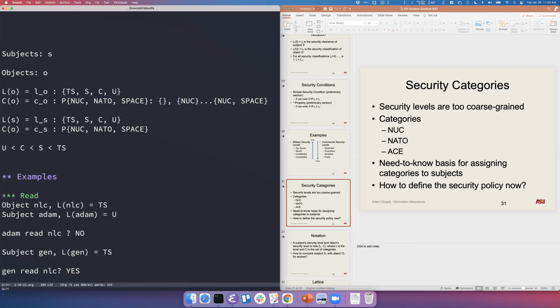We may have documents that have different categories. If you're the general who is just working with NATO on our nukes, you would have the permission, the category, the set containing nuke and NATO, but you don't have anything to do with space or aliens, so you would not have that category. Cool. So same thing here with the objects. Awesome.